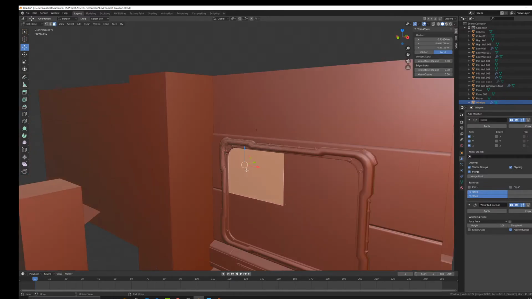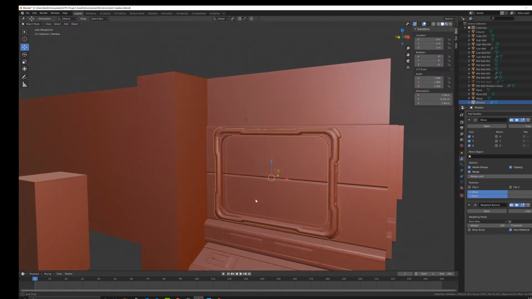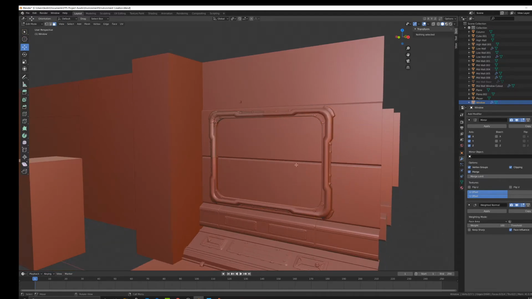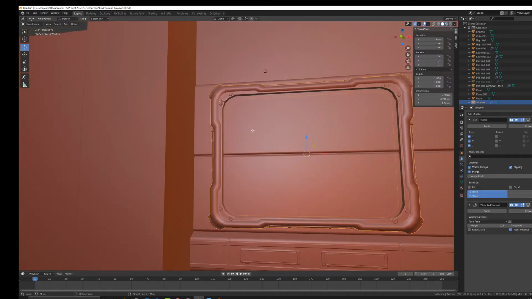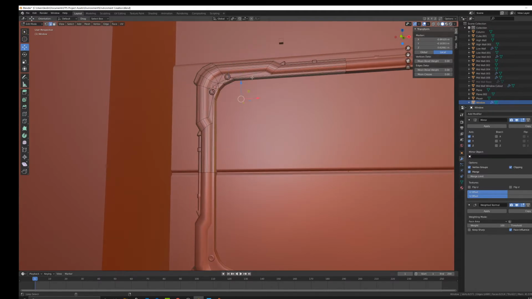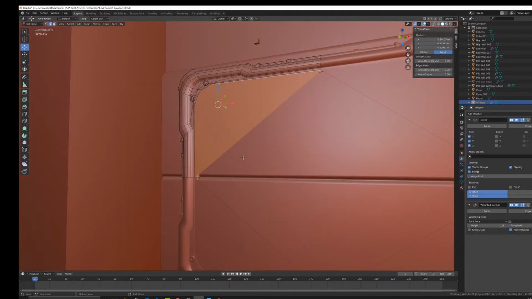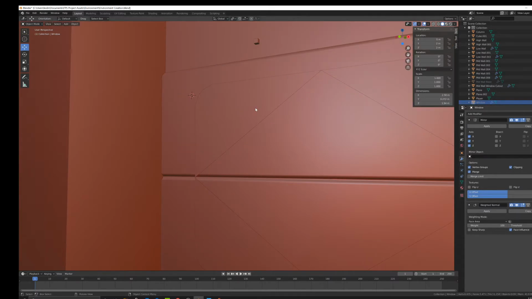What I have to do next is drag that through, delete those faces, and I'm going to select that edge loop, fill, press P to separate by selection. I'm going to hide the window.